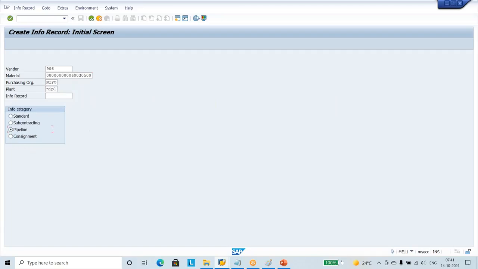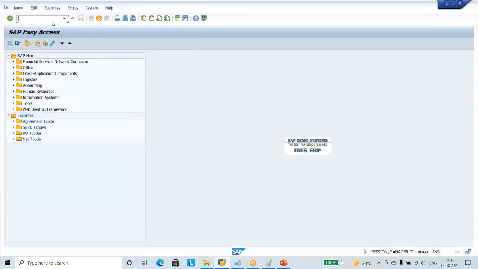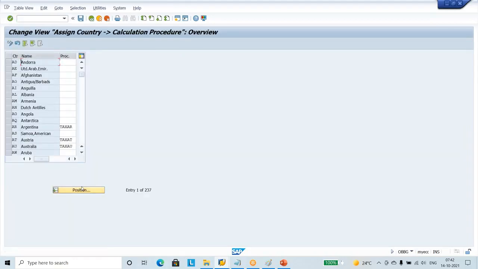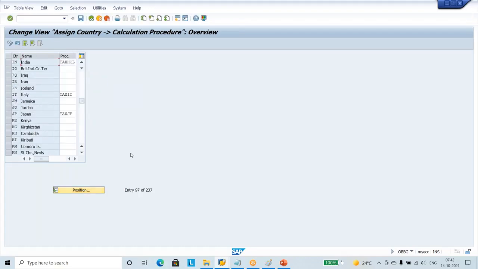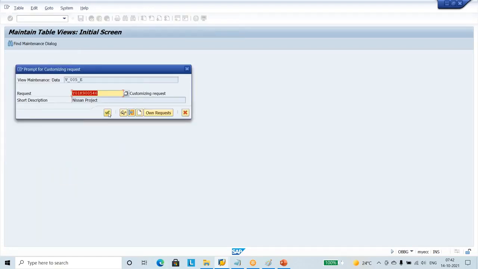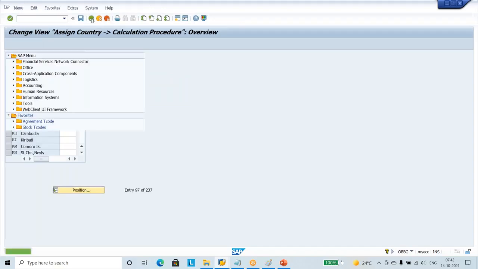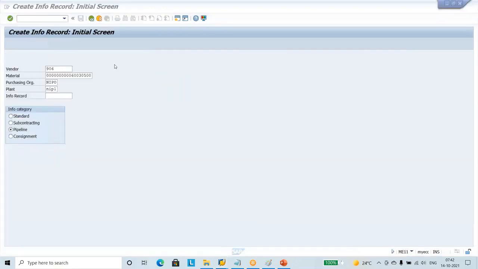So enter. Before entering, we are already aware the tax code also we have to enter. So go to OBBG, that is the T code. Our country is India. Somebody has set his own tax code, remove it, and we are going to enter the Nissan tax. So save it in the Nissan project. Now this is our pipeline info record.